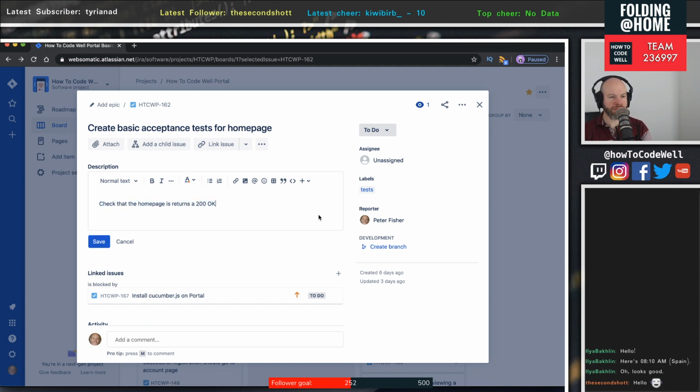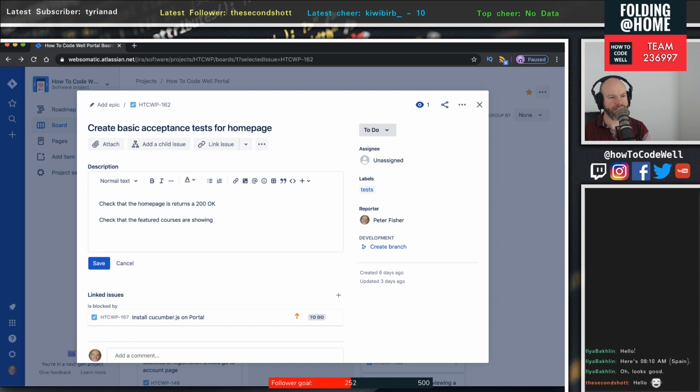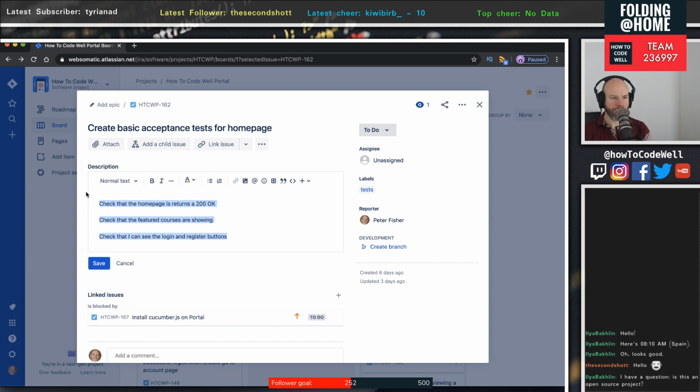Check that the homepage returns a 200 OK. I also want to check that the featured courses are showing. What else do I want to do? These are scenarios, basically. Check that I can see the login and register buttons. So cool.